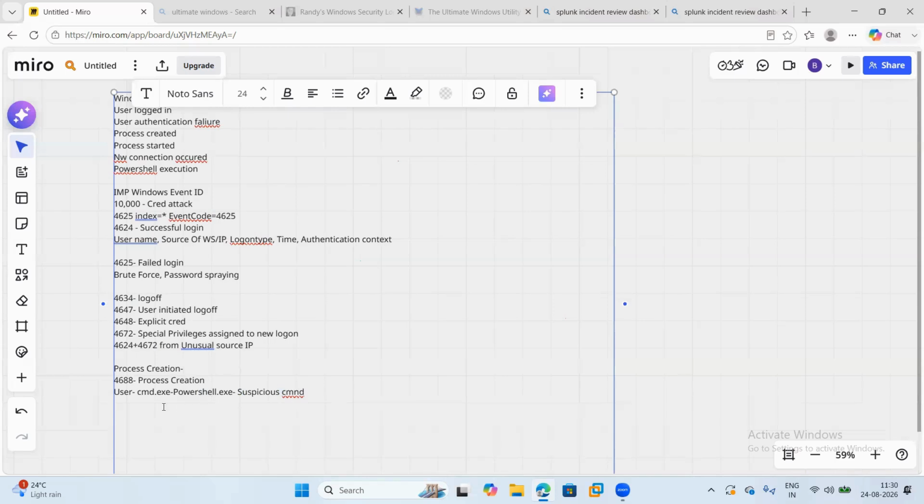Here we need to identify the process name, command line, parent process, user, time, which is most important, and host. Regarding these process creations, we can discuss more in the coming classes, but I will give one example. For example, if I open WordPad, what will it open?